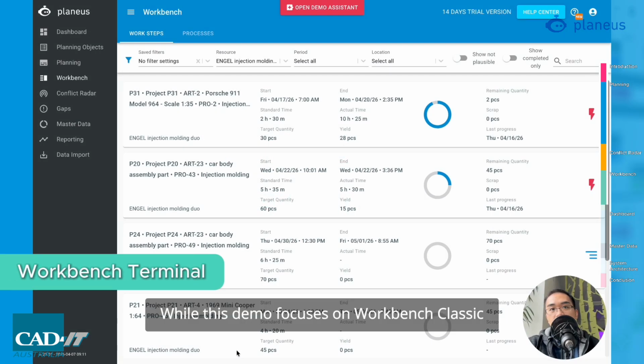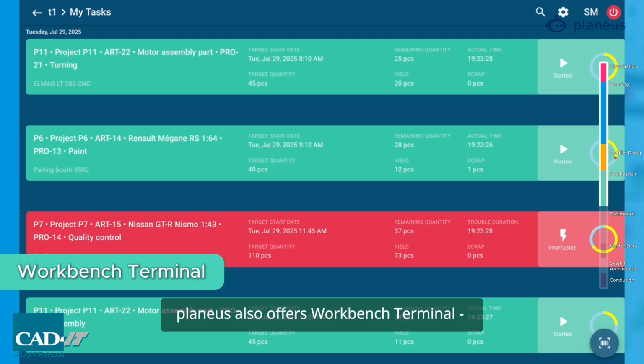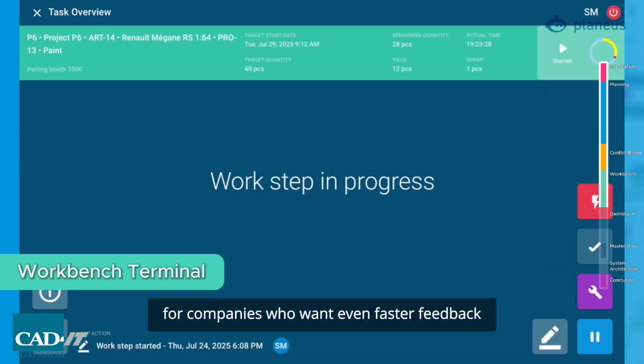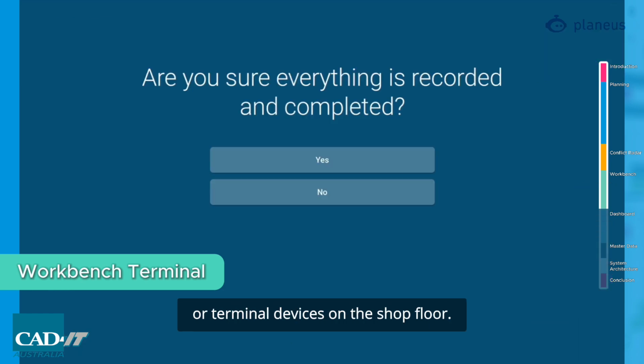While this demo focuses on Workbench Classic that is embedded in the system, Planeos also offers Workbench Terminal, a more device-based start-stop execution option for companies who want even faster feedback directly from touchscreens or terminal devices on the shop floor.